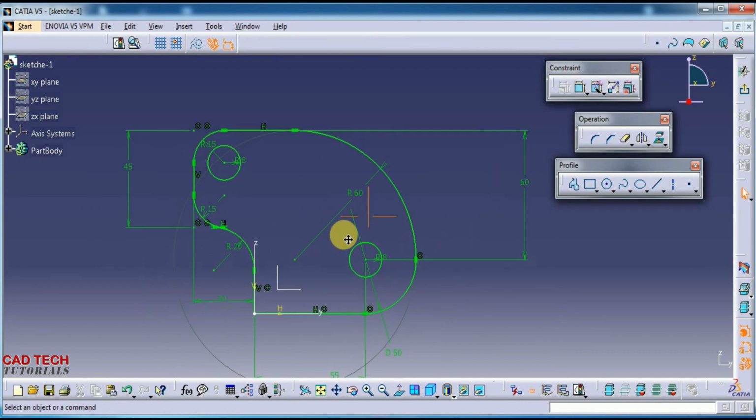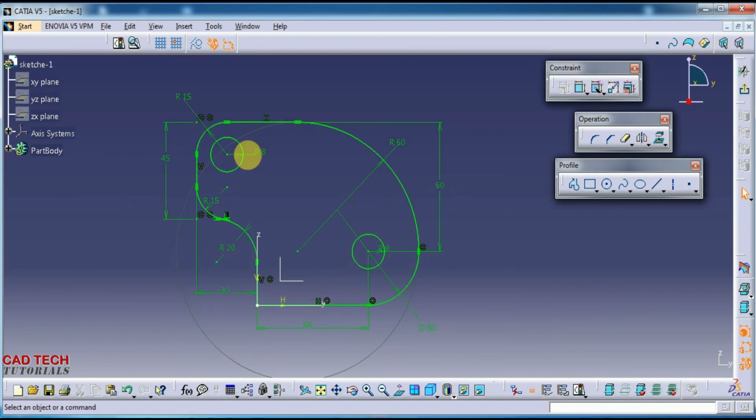This is the required sketch. This is our sketch 1, final sketch. It is completely constrained. There are no white lines. It is completely in green color. So it is fully constrained.